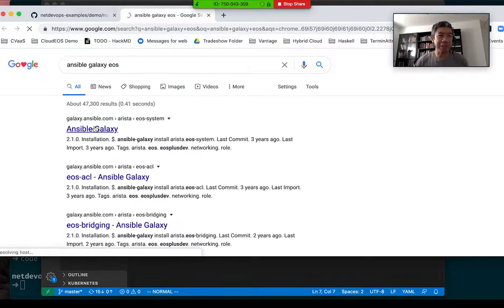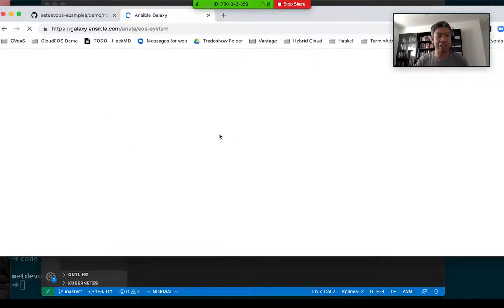So if we go to Ansible Galaxy here, you can see that it'll actually give you the actual command there. So ansible-galaxy install eos. And then it'll just install those modules.